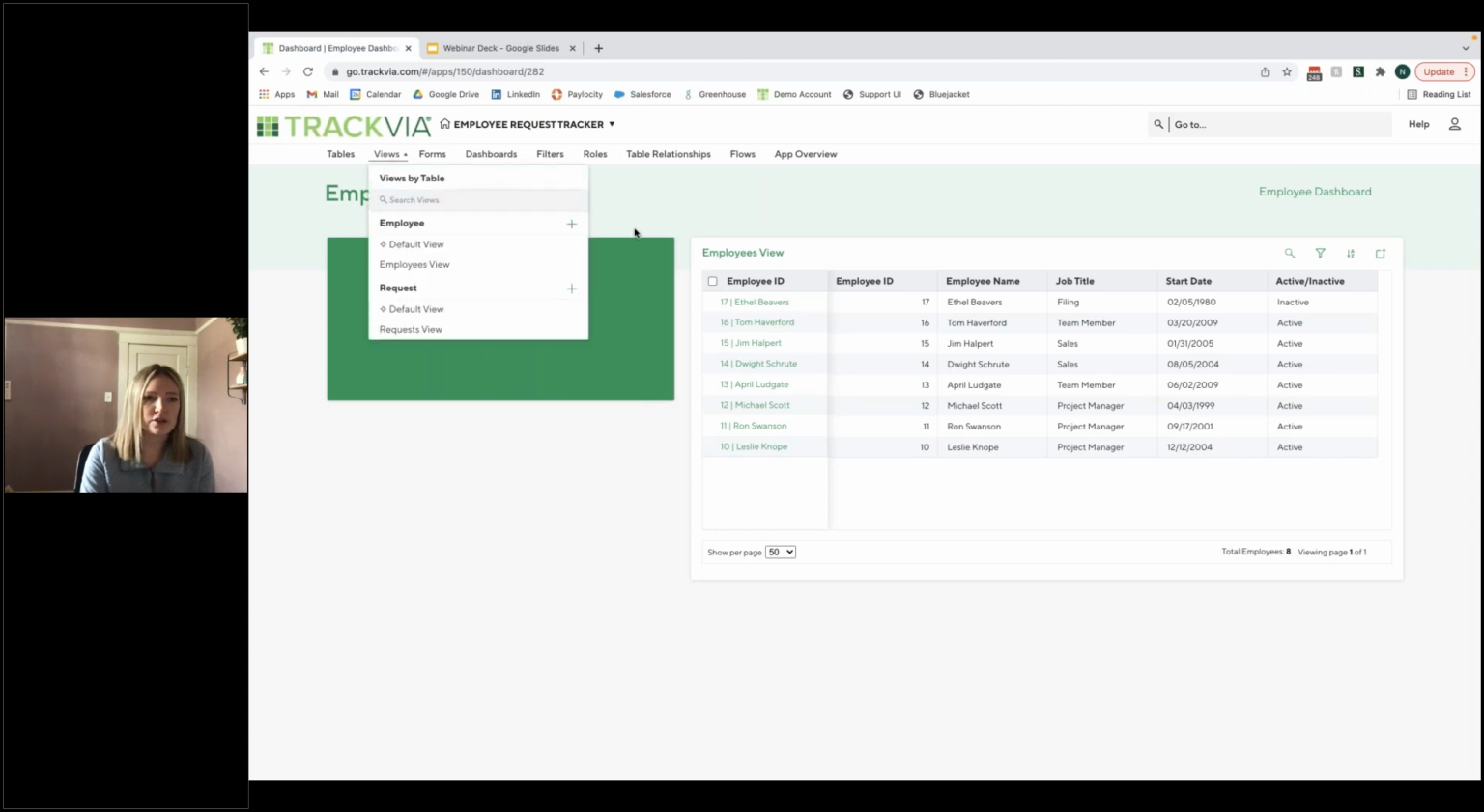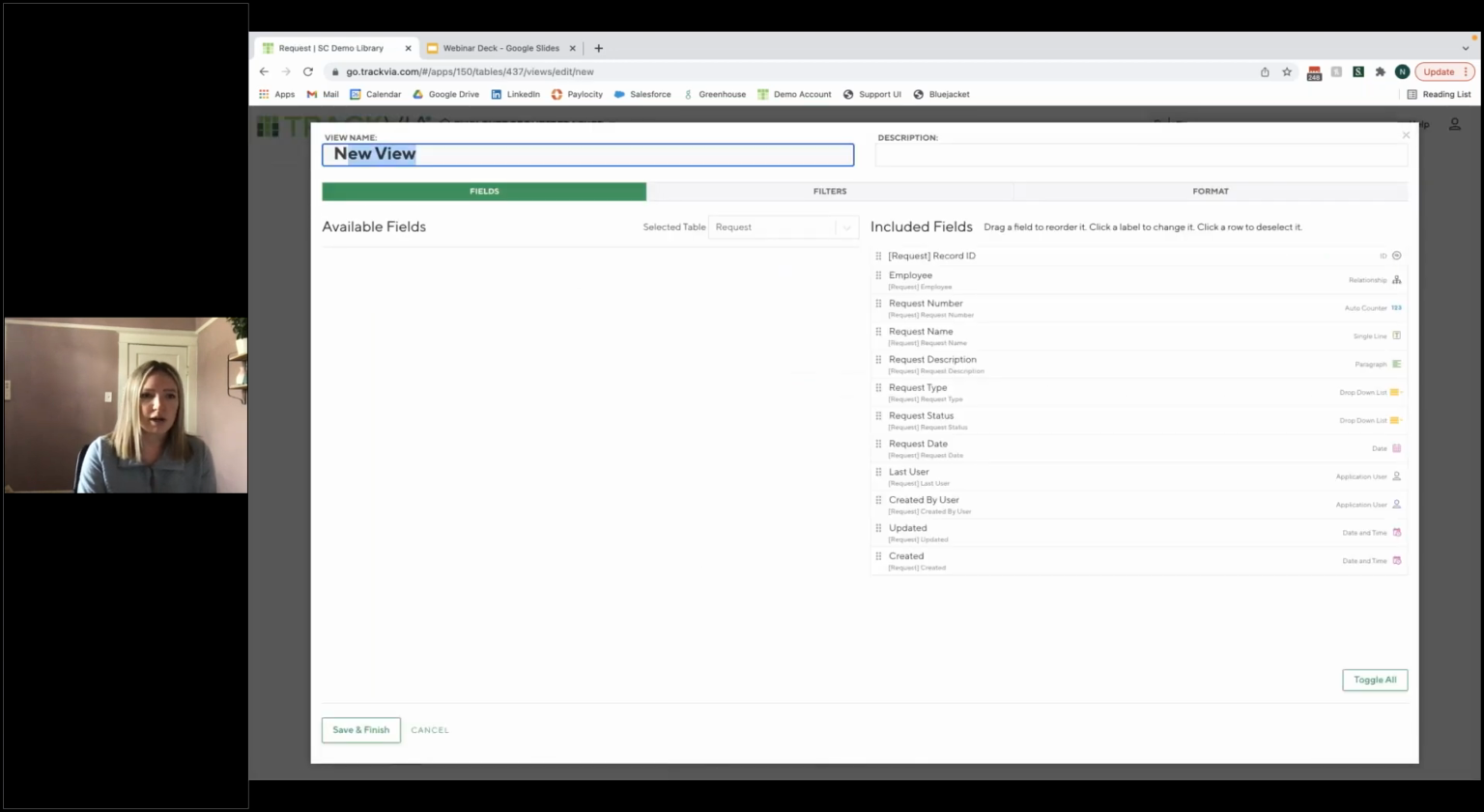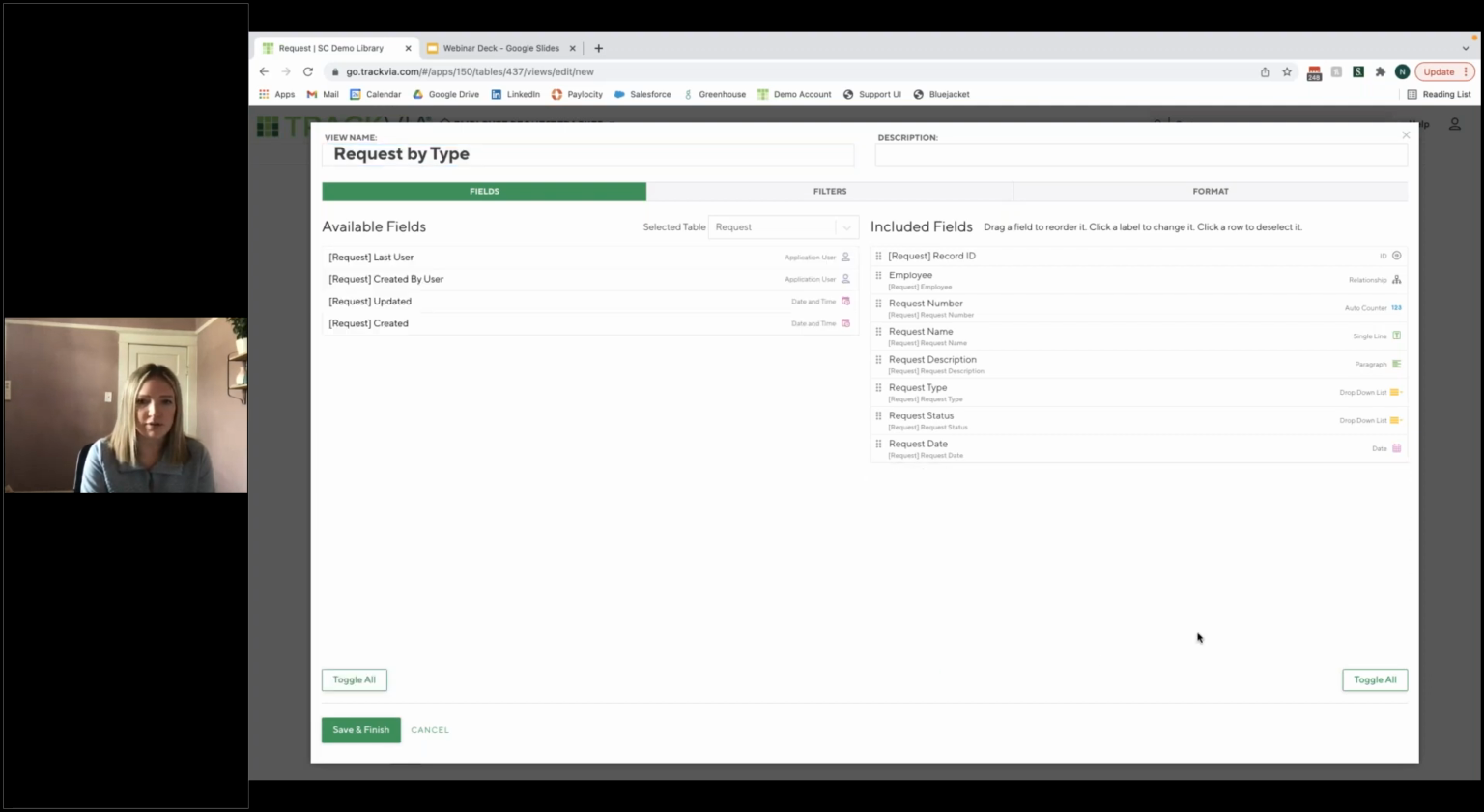So let's go ahead and create a new view under the request table. We're going to call this requests by type. And then we can select the fields that we want to be included in the view. We don't want any of these system fields, so we'll pull those off, but we'll leave everything else in here.